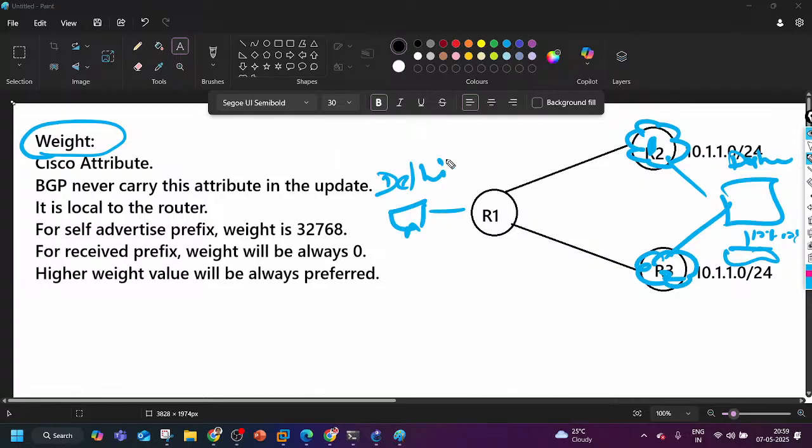Weight attribute will only work in the in direction. That's why I'm saying through the weight attribute, you can only influence incoming routes, which will influence outgoing traffic. If this 10 subnet is based on router number 1 via ISP1, then the user will access these servers via ISP1. If the route is based via ISP2, then all my traffic will go via ISP2. So if we are influencing the inbound route, that means we are controlling the outbound traffic.